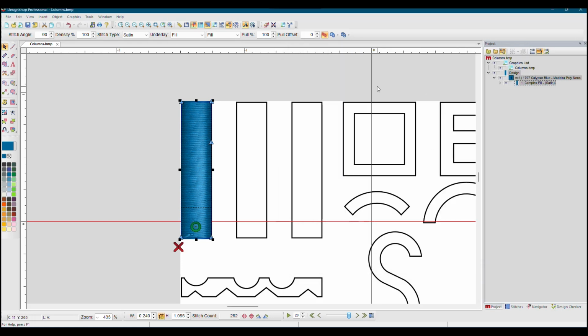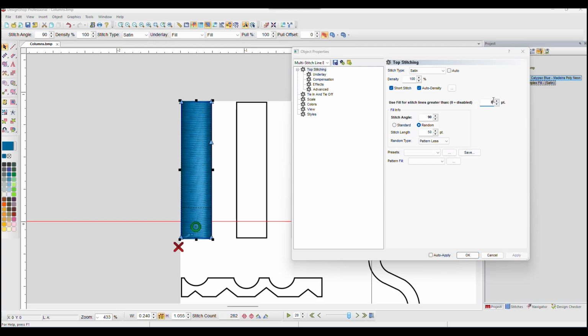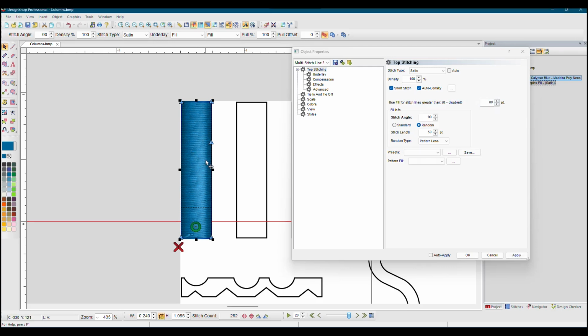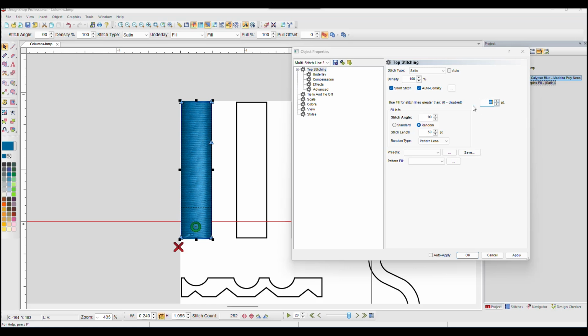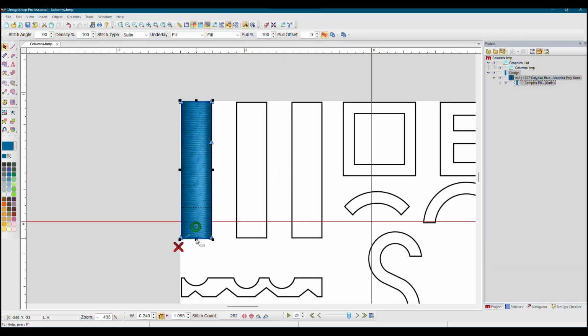That'll turn off the automatic fill feature because it's measuring, just so you know, 80 points. By default, it's set to 80 points in version 12. And if it's more than that, it'll turn into a fill stitch automatically. If you don't want that, and for this example we don't want that, a 0 disables the feature. Okay. So now that's a satin stitch.